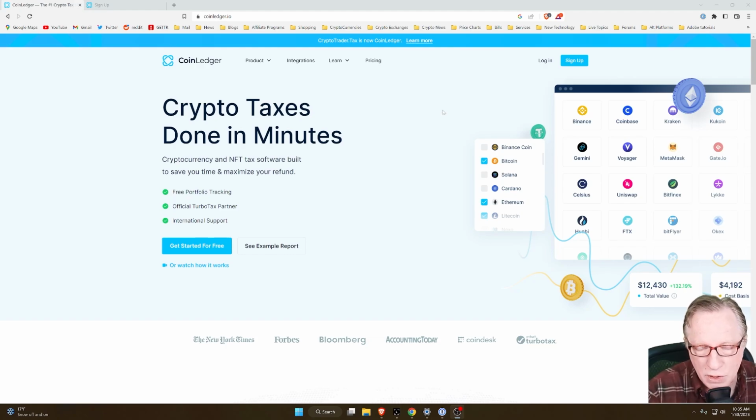So I'm going to show you how to get a couple of exchanges set up in the CoinLedger software for tracking all your trades, and I'm going to show you how to add a couple of wallets so that when you move your crypto back and forth between your wallets, they're treated as transfers rather than sales or purchases. All right, so let's get started.